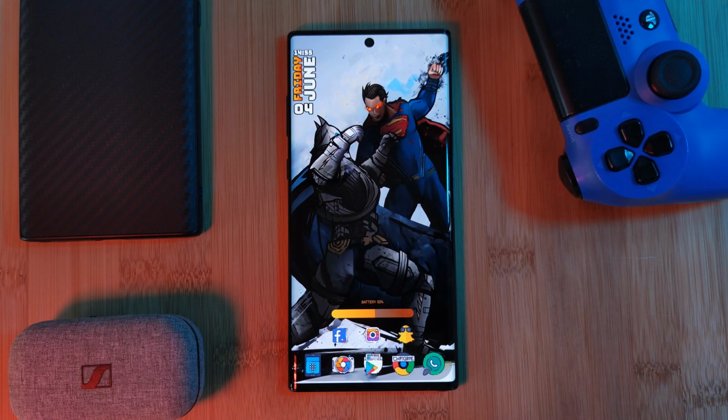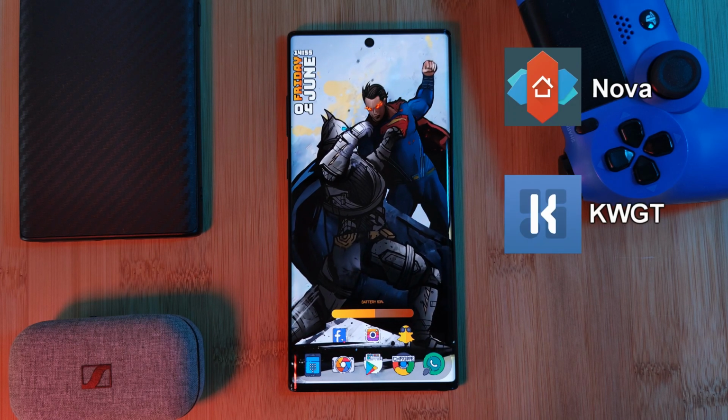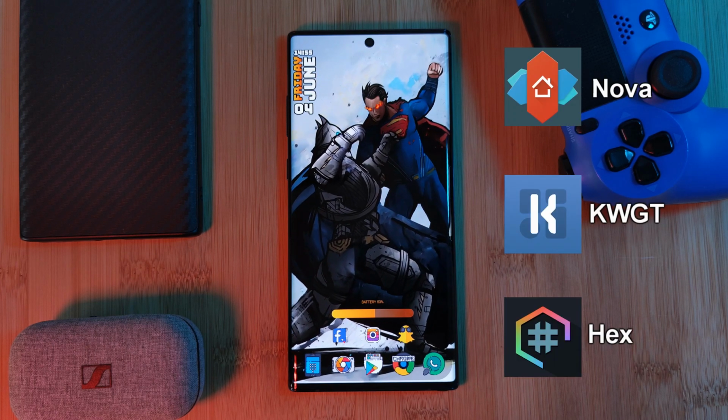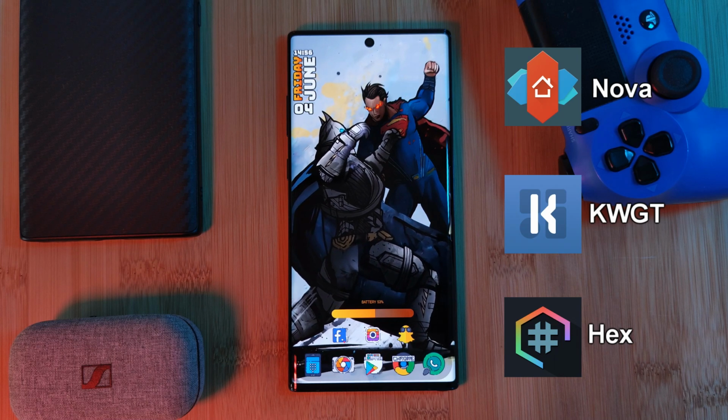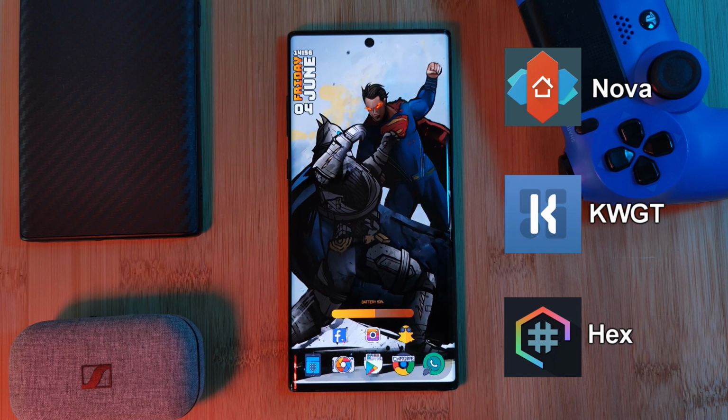This setup will be running Nova Launcher using KWGT widgets, and to complete the look, I'll be using the Hex installer for system-wide customization.